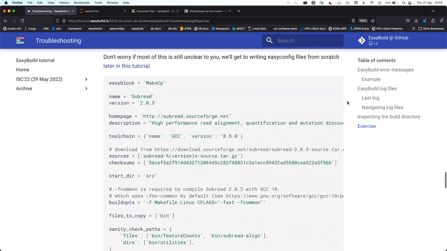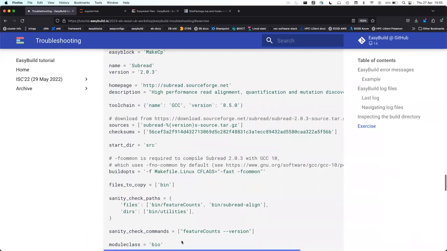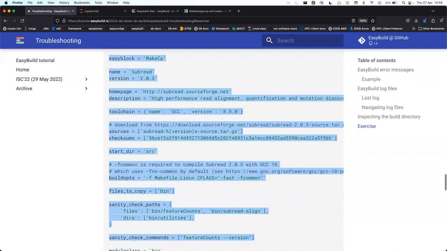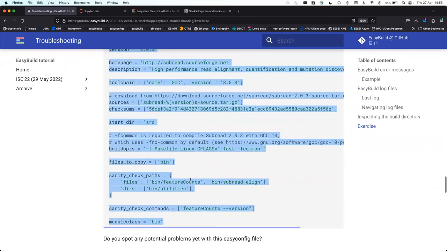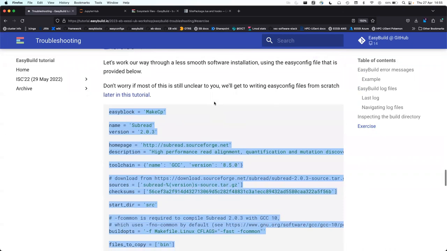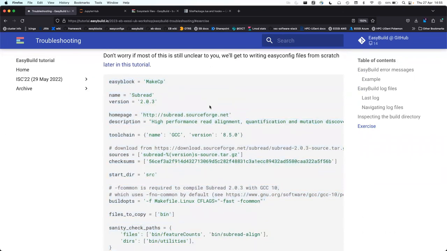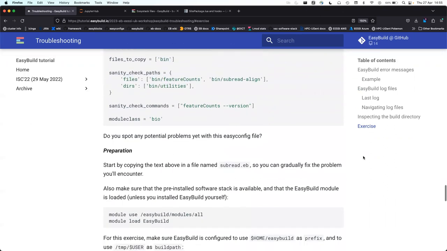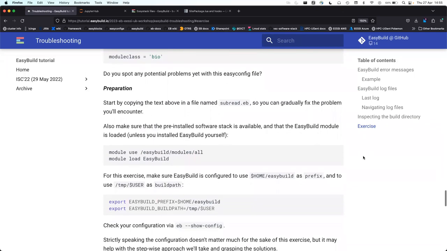The idea now is that you copy this EasyConfig file. You copy paste this text, put it in a file that's called subread.eb or test.eb. The name of the file doesn't matter. You do eb and then the name of that file, you see what happens, and you try to fix the problems that you see. So there should be four or five different issues that you're hitting.